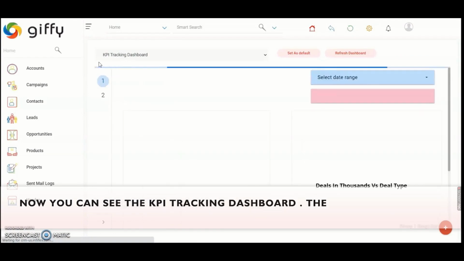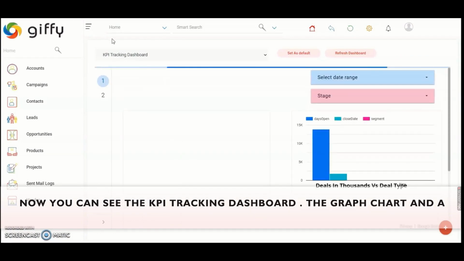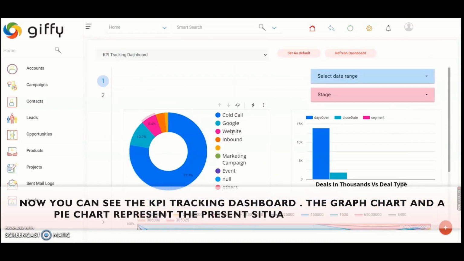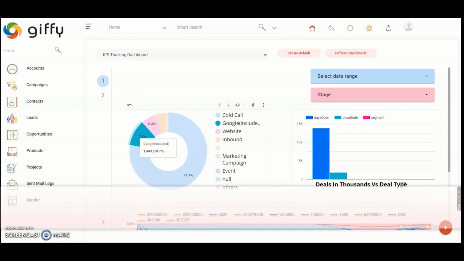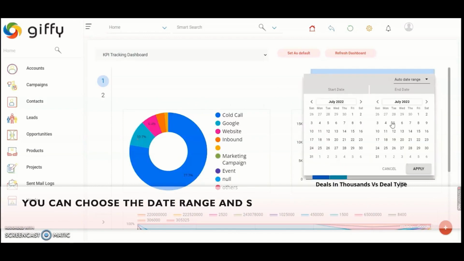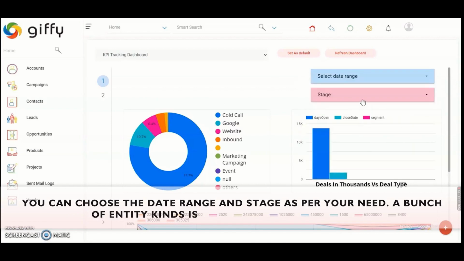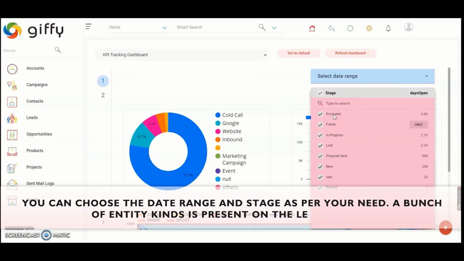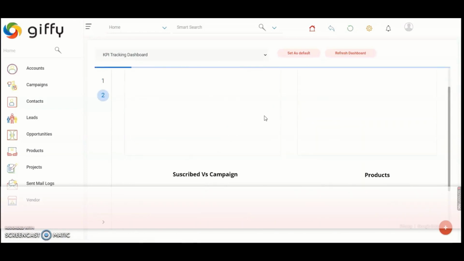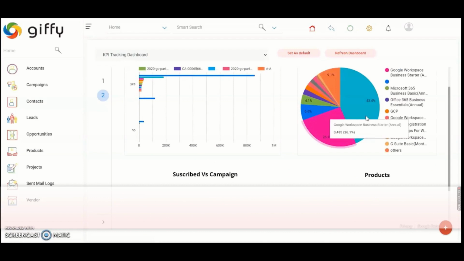Then you will get to the KPI tracking dashboard, which is the main entrance point of the GIFFY interface. The graph chart and the pie chart represent the present situation of the company, given the information present in the system. You can choose the date range and stage as you need, and you have a bunch of entity kinds present on the left sidebar, and we will see some of them.